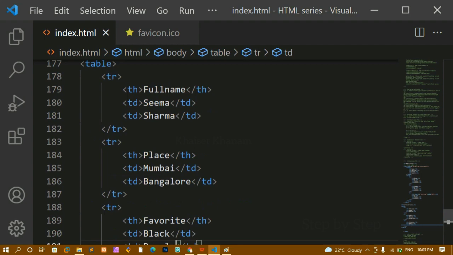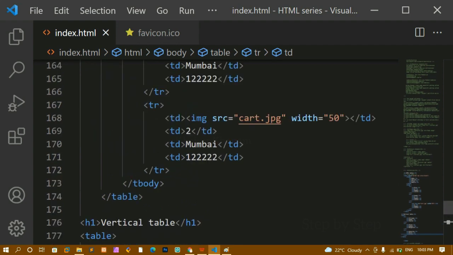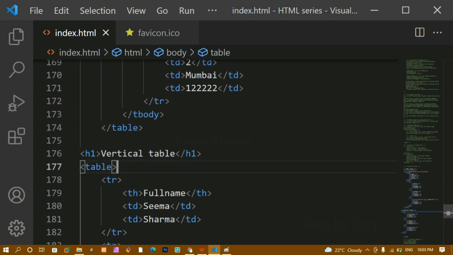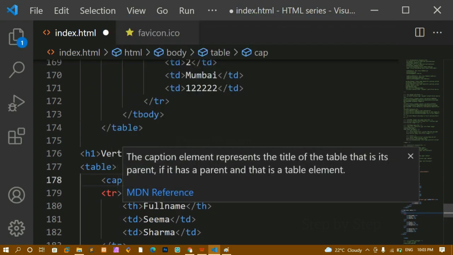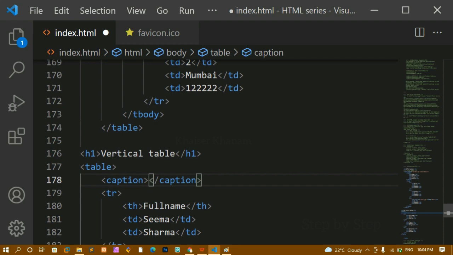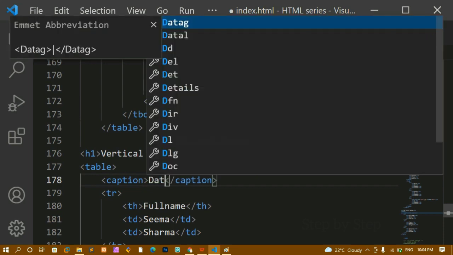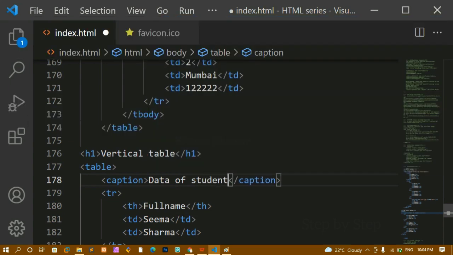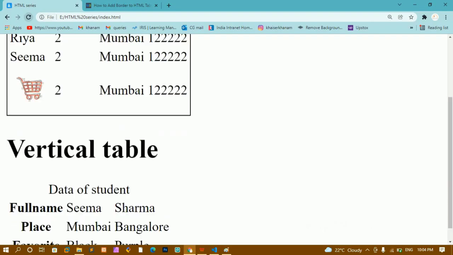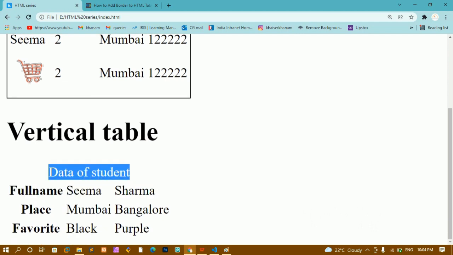Now the caption element, as the name suggests, is going to give the caption for our table. As soon as we give this table element, we have to give this caption tag here. Inside this caption element, I'm just going to write "data of student". I'll save this, come here, and refresh.